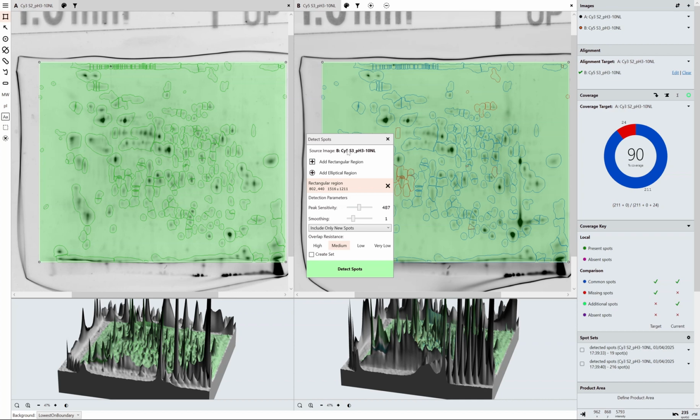and I come through to my source image being image B, what I can do now is run a spot detection in the same area with the same kind of settings. You can change the settings as well, but for this experiment these images are very similar. I'm going to keep the spot detection settings the same, but I can use this include only new spots to leave all the spots there that I've already got, my spot outlines, but add in any spots that are present in this spot detection that weren't present already on my image.